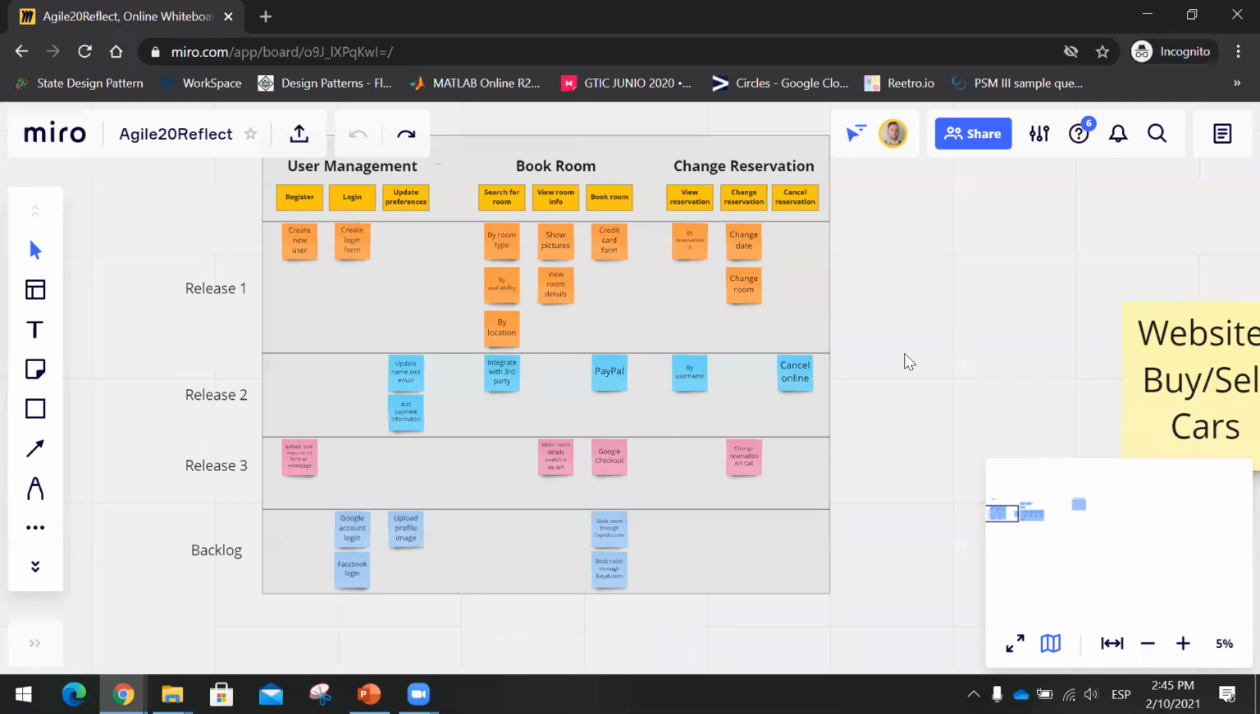For example, user management is one epic where we map all the stories. So I just want to ask, would it be a good idea to create three epics like register, login, and update preferences and map the stories to those, or create user management as an epic and then create labels like register, login, or update preferences?